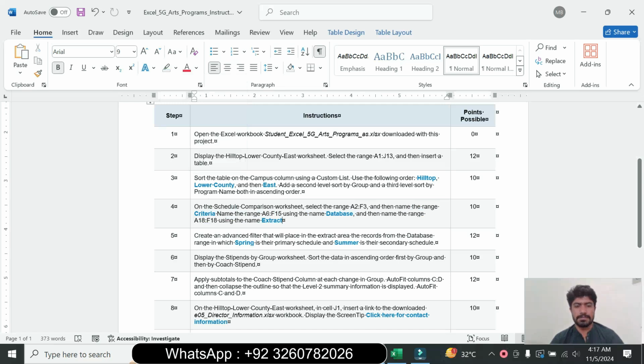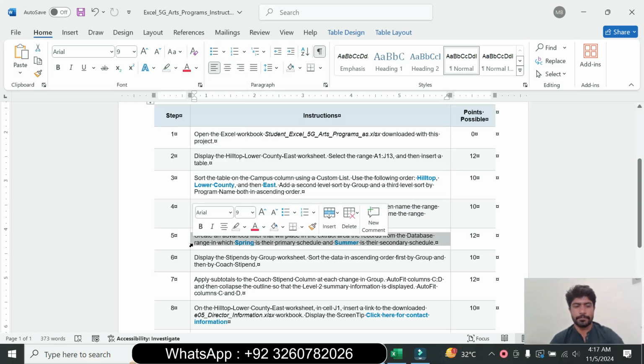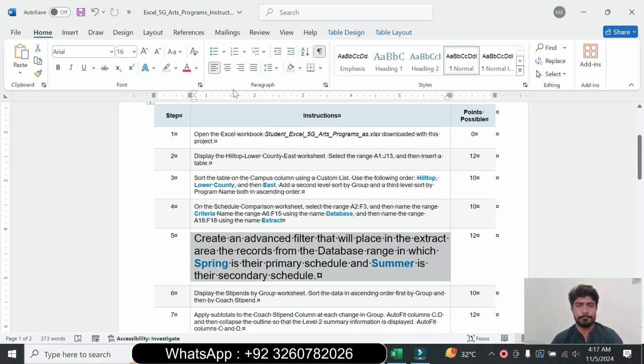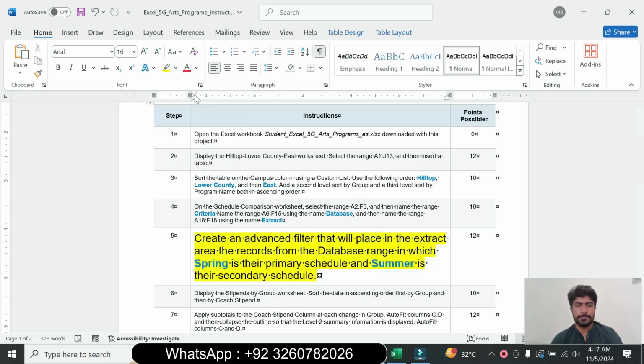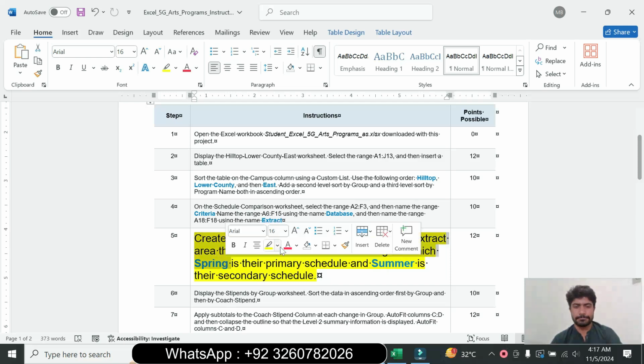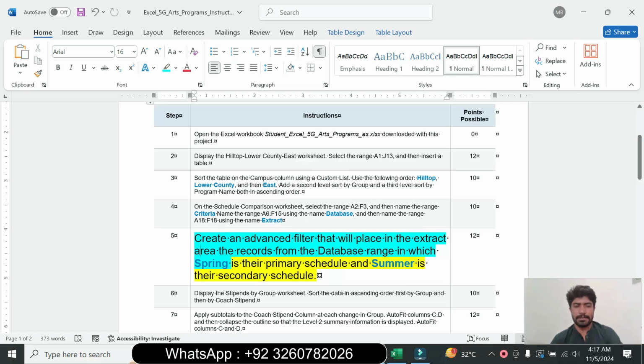We can move to question number 5. Question number 5 is to create an advanced filter that will place in the extract area the records from the database range in which spring is their primary schedule and summer is their secondary schedule.